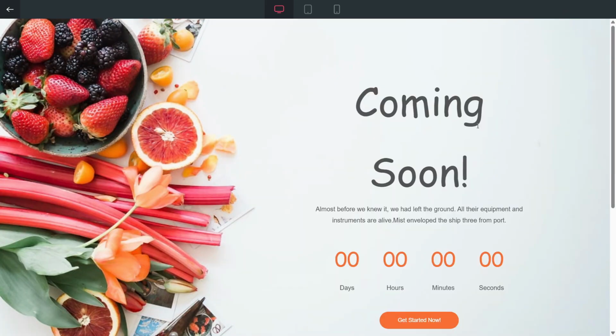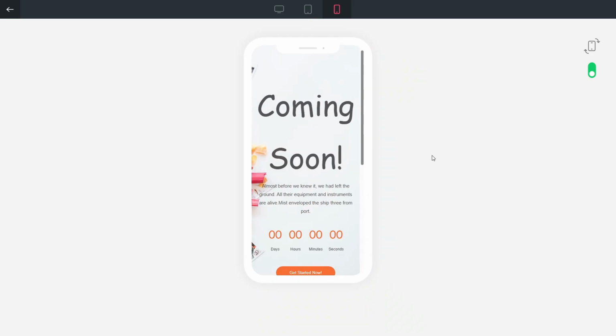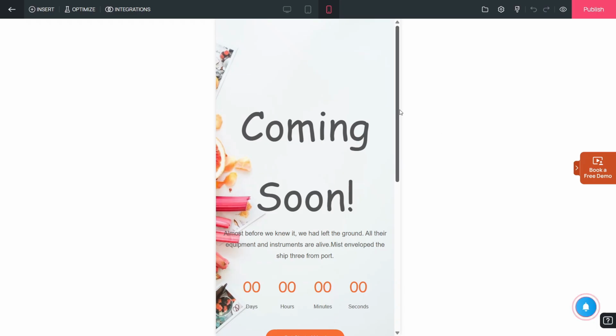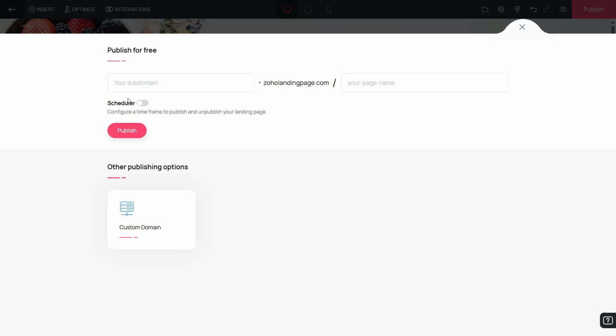This will let you see exactly how your design looks in real time, so you can confirm that everything appears the way you want. If everything looks perfect and you're happy with the final design, the last step is to click on the Publish button. This will make your landing page go live, and your updated design will now be visible to everyone.